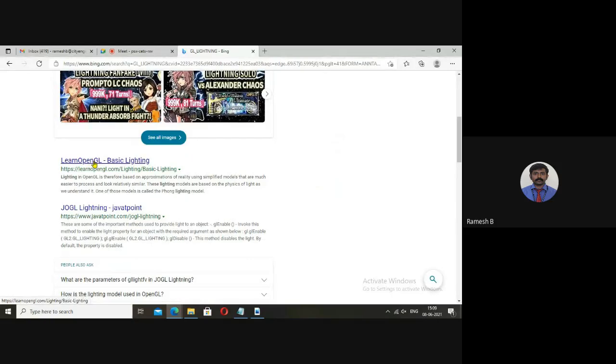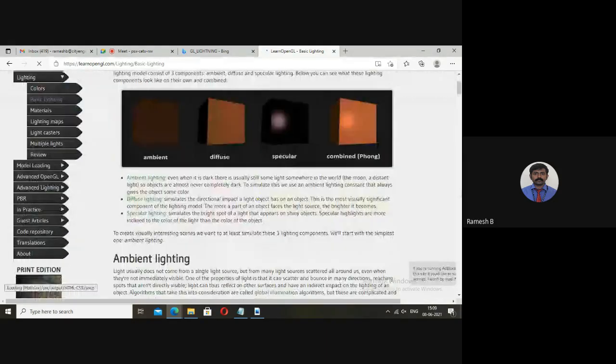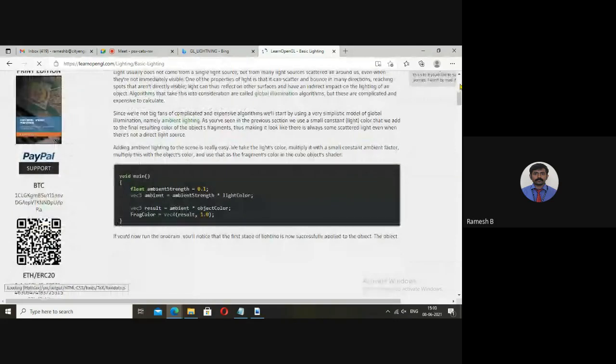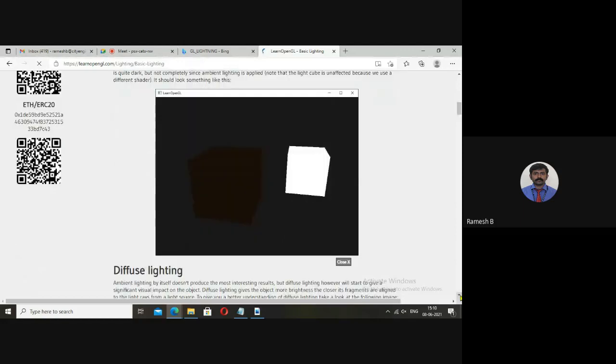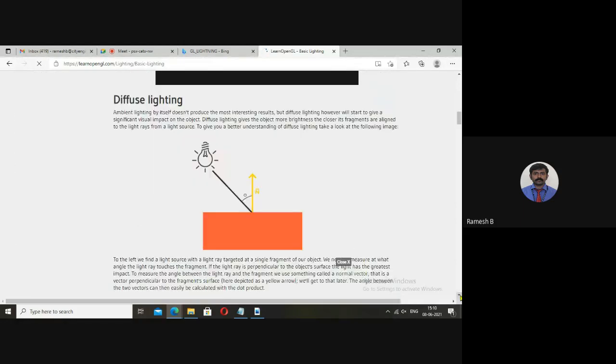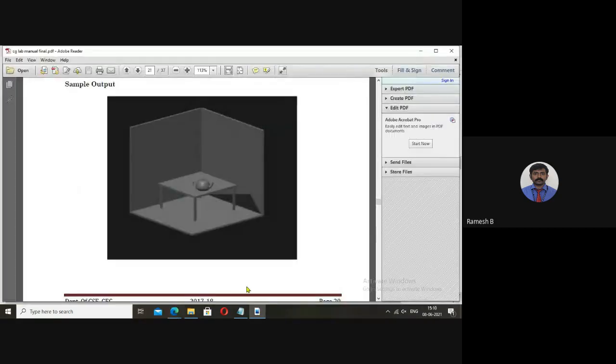After that, you can look up learn OpenGL on any of the websites. If you are not getting what these things are, see in the lights section, you have different lights: ambient, diffuse, specular, combined. These are the different lighting effects that we may have.